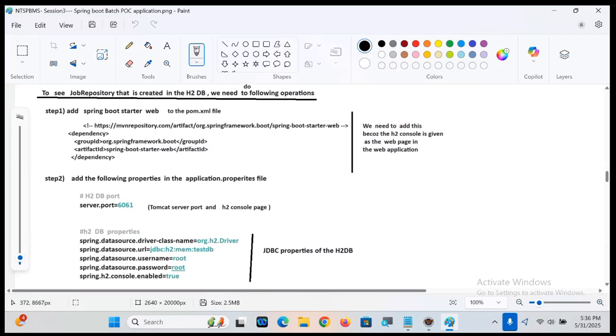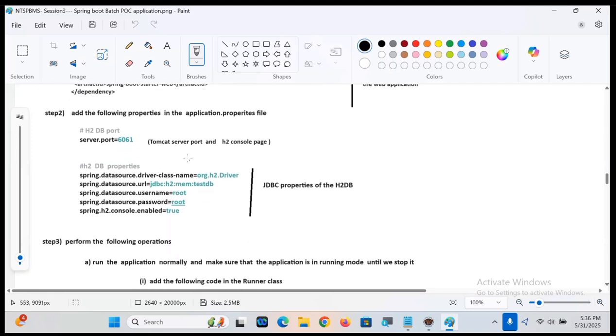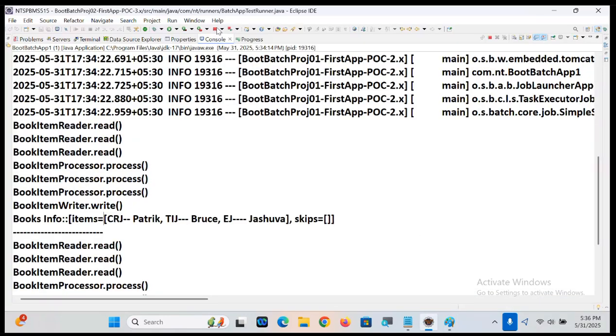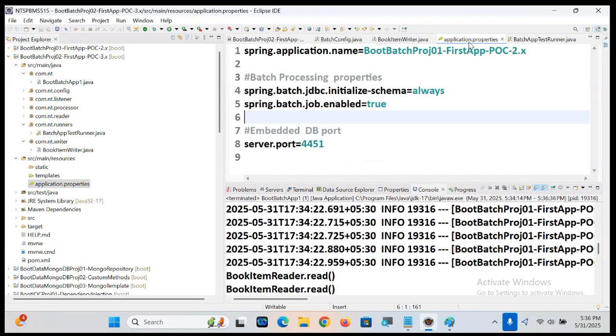See, guys, to see the job repository that is there in H2DB, we need to do the following things. You have to add the web starter. Port number, any port number you can choose. You need to configure the username and password. JDBC driver details you have to configure, guys. Now let me configure them. This is my application.properties, guys.